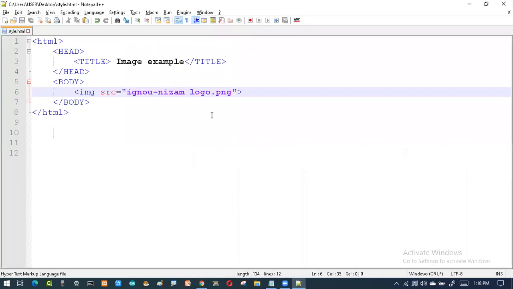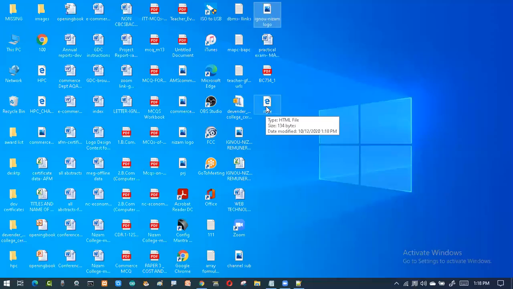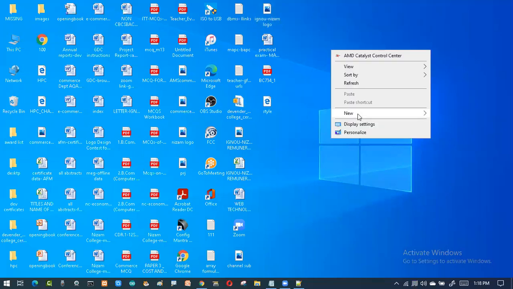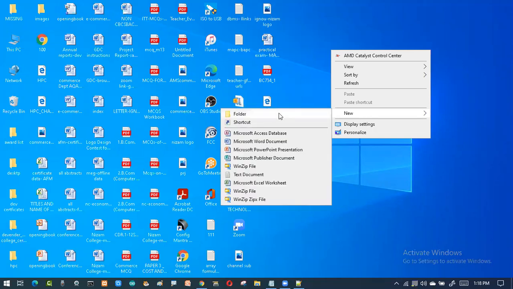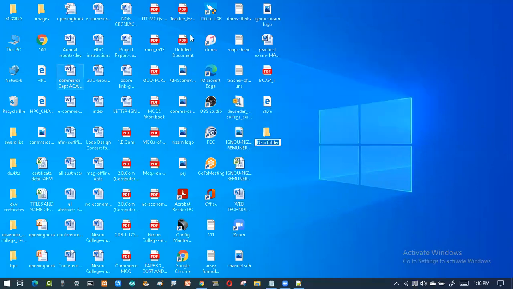Okay. Now suppose this is my file. Now I want to put my images in a separate folder. Why? Because I don't want to make all clumsy. So here you can see on my desktop, lot of files are there. I don't want to make disturb over there. So here I'll be saying images. So I created the images folder on my desktop.